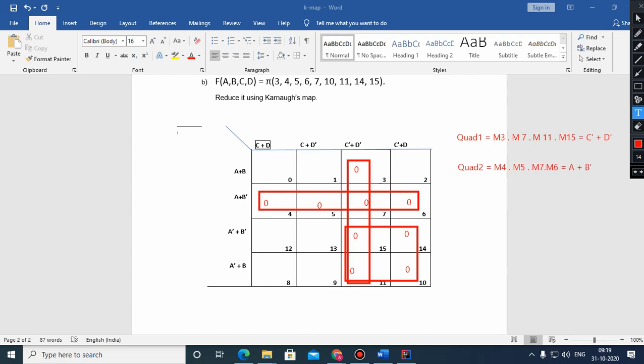And now the third quad, which is quad 3, and here it is M14 dot M15 dot M10 and dot M11. So if you move vertically, you will see that A complement is left, and if you move horizontally, you will see that C complement is left.